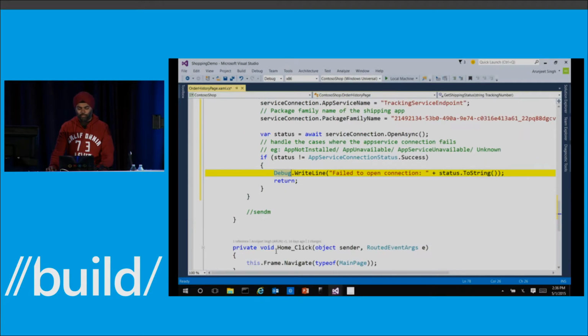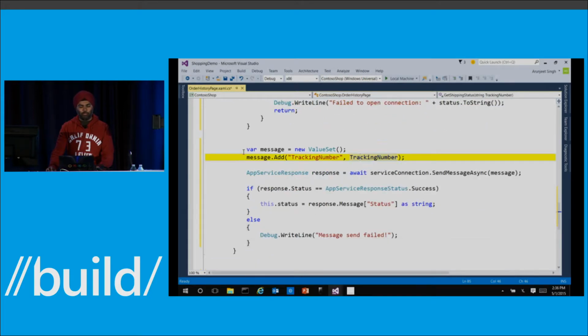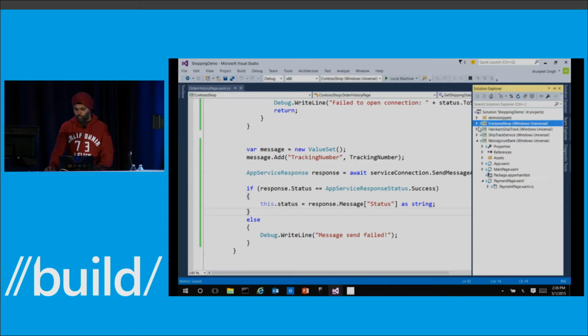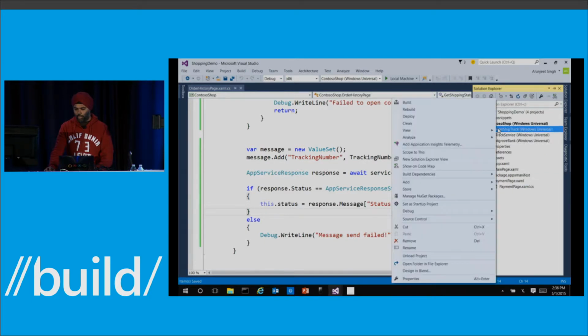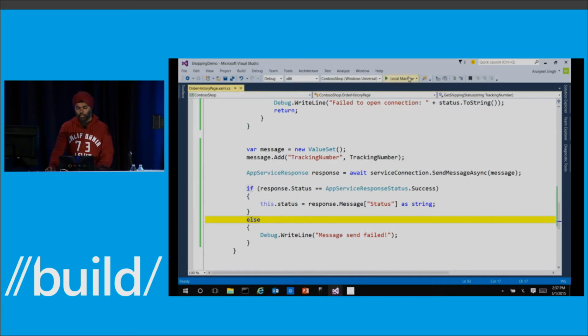And then if everything went well, I send the Fabricam ShipTrack service my tracking number. I put it in a value set. I send it as a message. I get a response back. And then I take the response and just stick it on the screen. That's all I do. So before we actually run this code, we need to make sure that Fabricam ShipTrack is actually deployed. OK, it's on there.